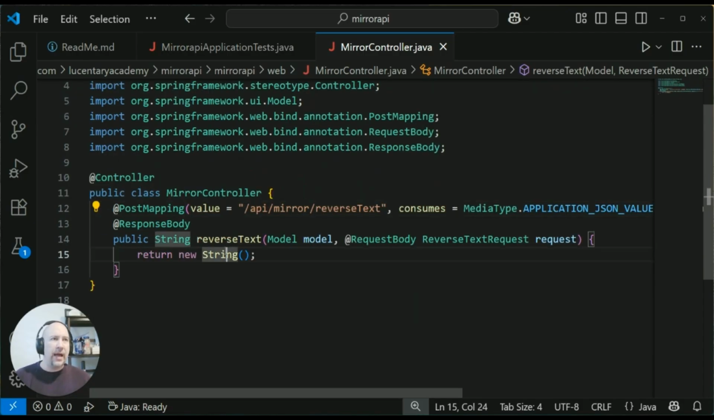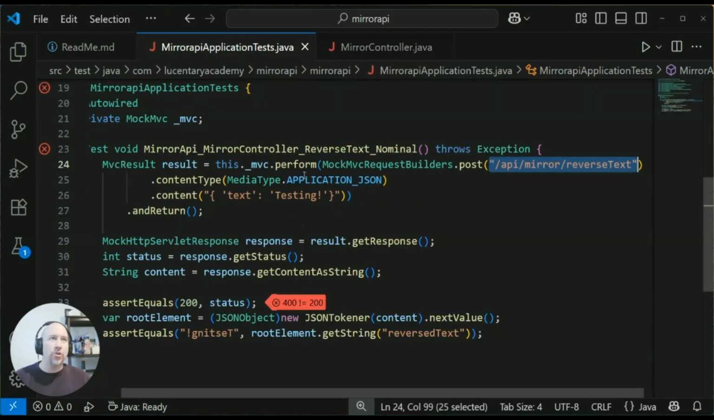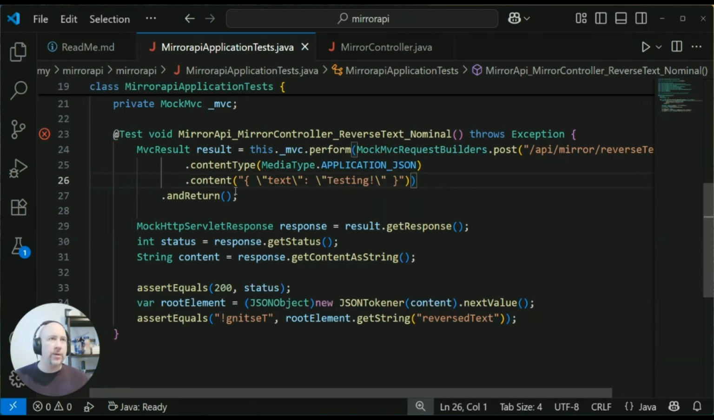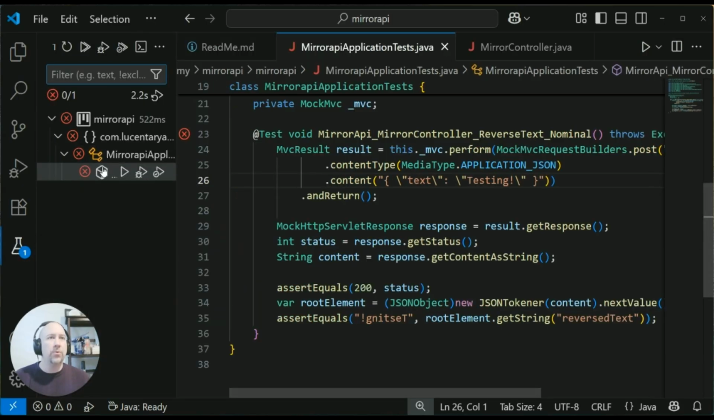Our response body right now is just returning string, so that is certainly a problem. We're also, and I'm thinking through this, we're getting a 400. Let me change the test. This would actually be double quotes. We should not be getting a 400 error. I would expect something else. Let me run this test again.